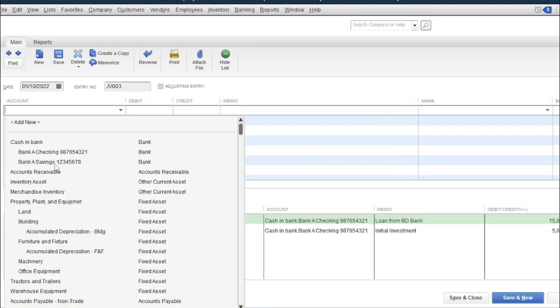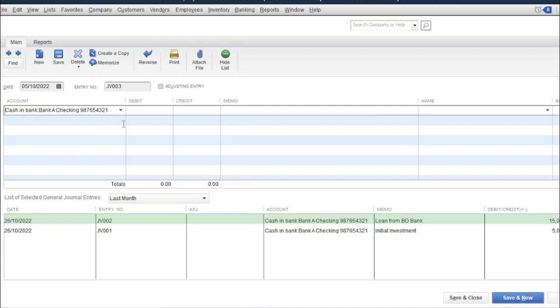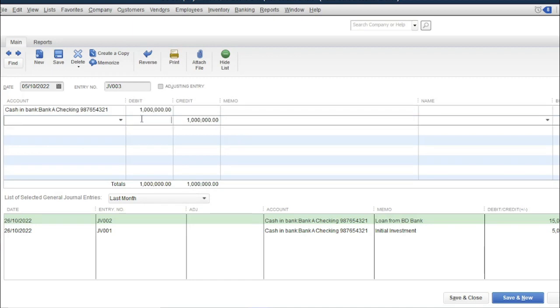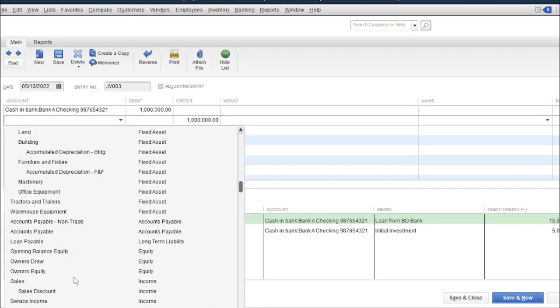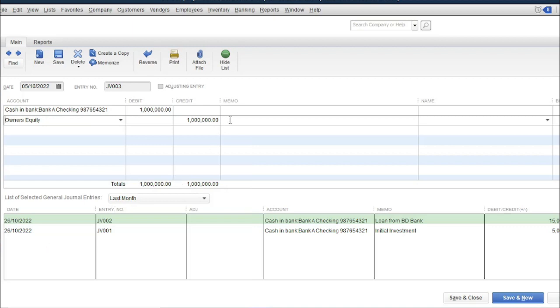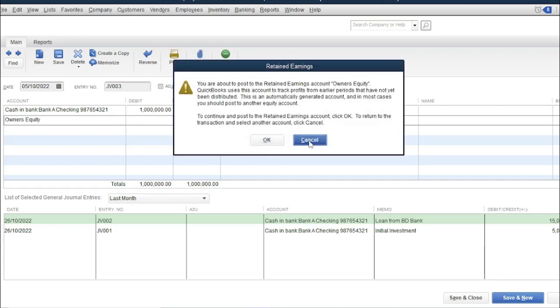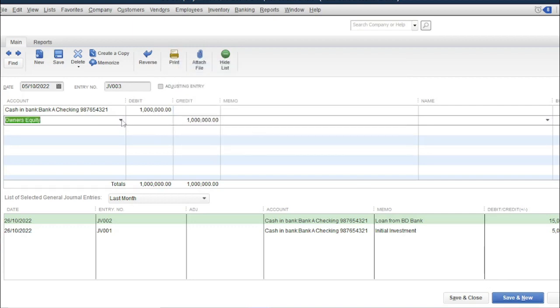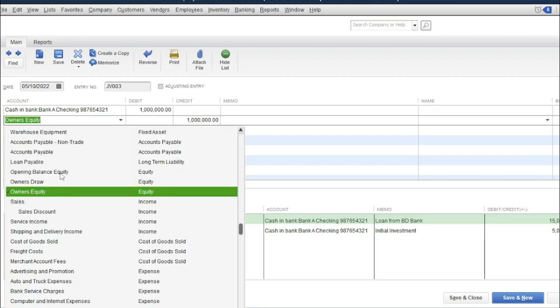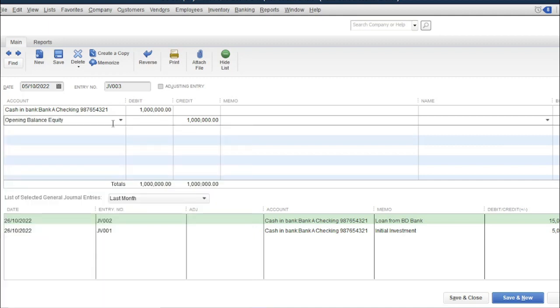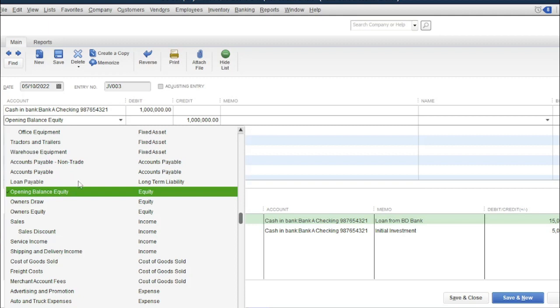Bank A checking, 1 million, then owner's capital or owner's equity, then save and new. Let us not use the owner's equity because that is a retained earnings account. Let us use the opening balance. Or we can create an owner's equity for the name of the owners.